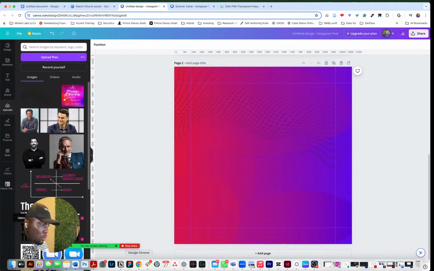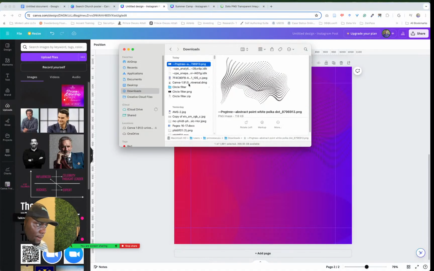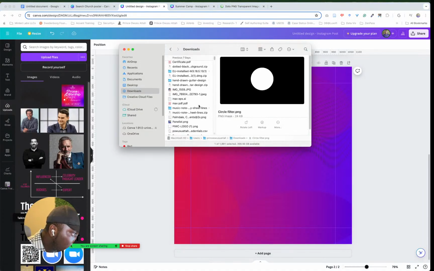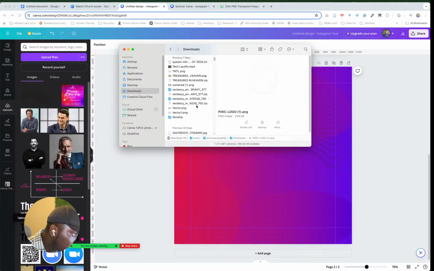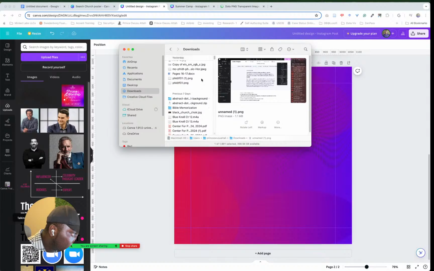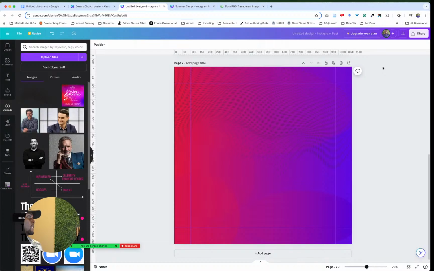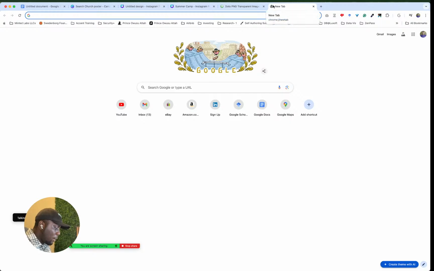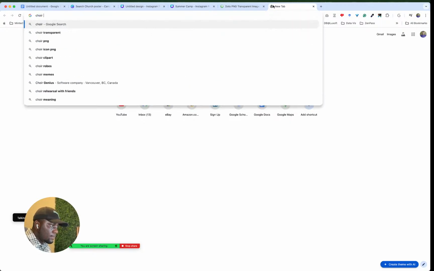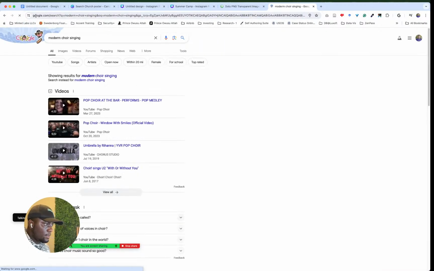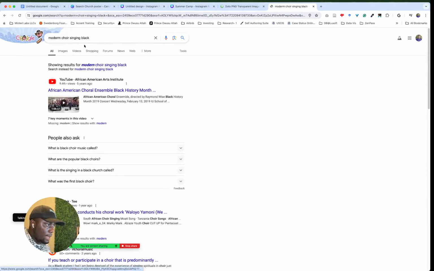I might go on to use the original image for the background. Let me see. So I've probably forgotten how I downloaded it or where I downloaded it from. Yeah, I've probably missed it. But what we are creating is for a music group. So let's just go to a choir singing. Let's do modern choir, right? Black and white. What we had is black and white.